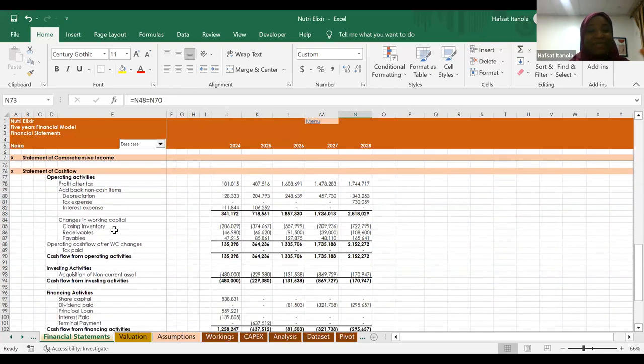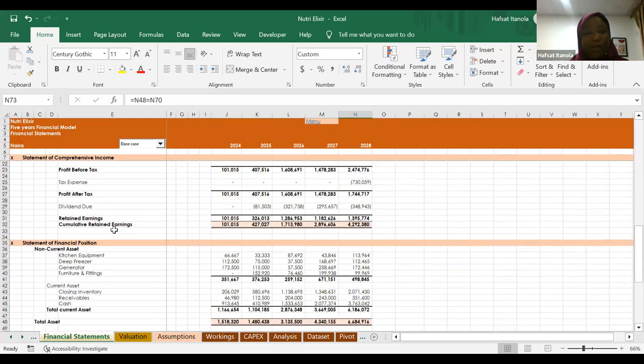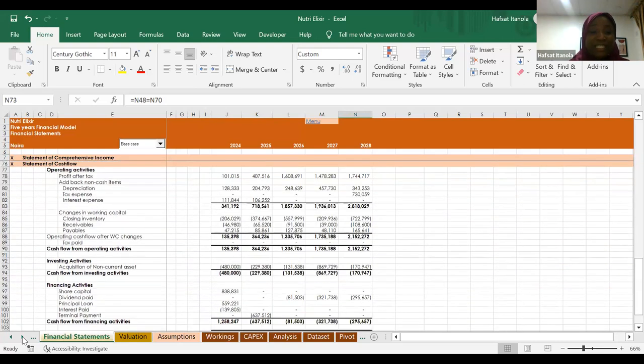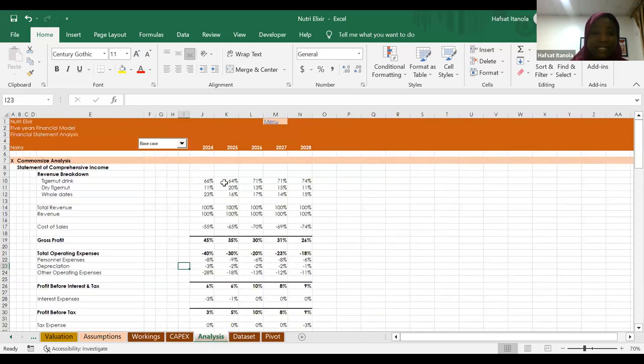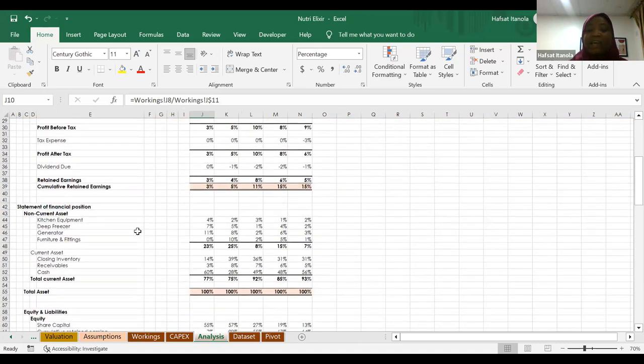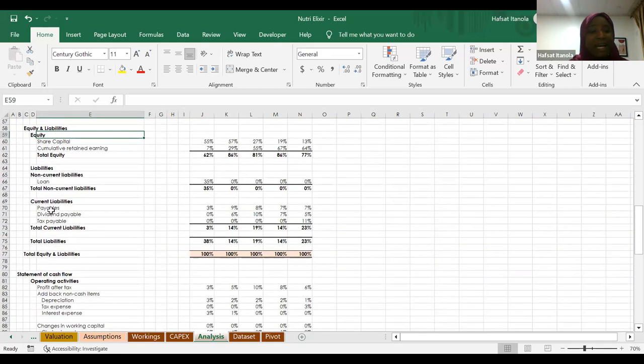And then we also did the statement of cash flow. So this is what you hear when you say a three statement financial model. It's the statement of comprehensive income, financial position, and cash flow. And this is it. So with these financials, I went on to do an analysis to understand, okay, what's our gross profit margin? What's our net profit margin? What's our yield and all of that?